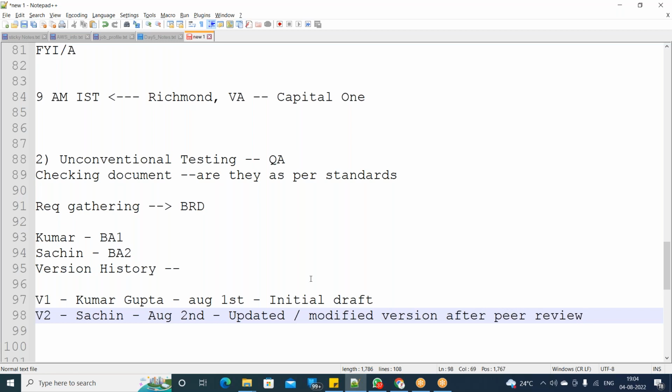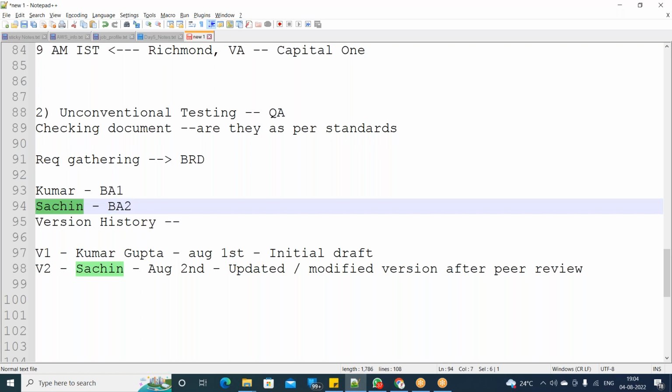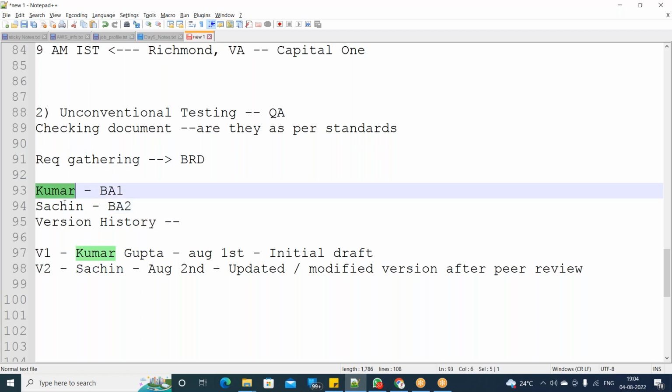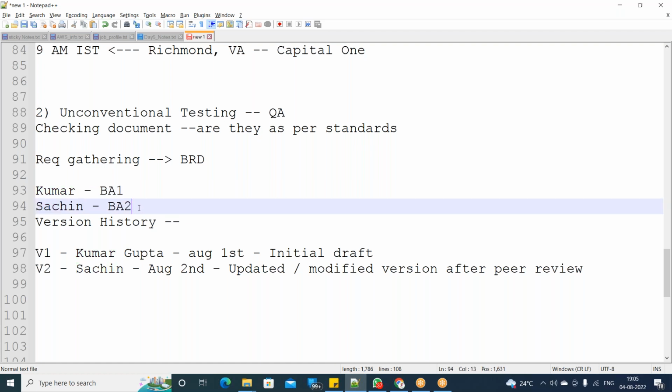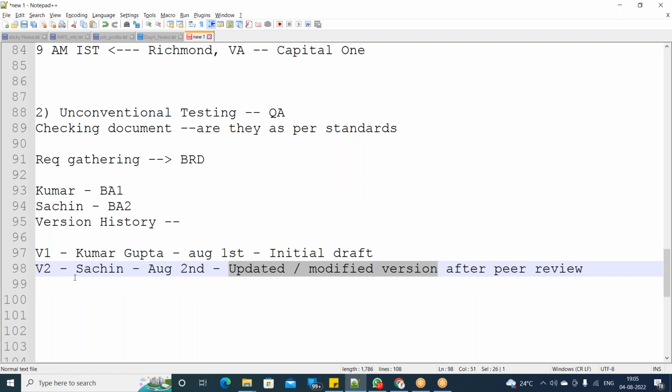Peer review means these two are peers. Do you understand the word peer, guys? If Kumar and Sachin are in the same roles or on the same level, they become peers. But if Kumar is reporting to Sachin, they are no longer peers. Kumar works under Sachin. So they have done a peer review, which means Sachin has reviewed the document done by Kumar Gupta. He has found some issues and he has modified it. So this is the modified version.